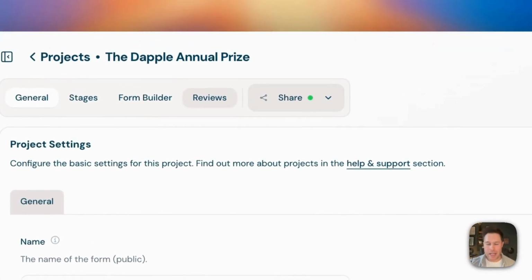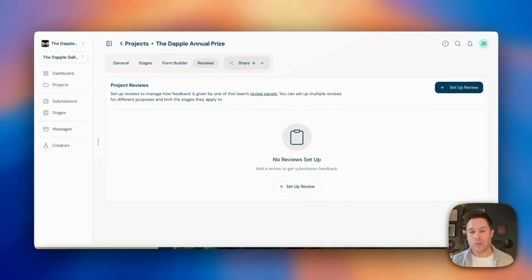Now, I won't go into this fully today, but on our higher plans, you can create what we call review panels. A review panel is a panel of reviewers or judges, and with each of your different projects or calls, you can create different panels for those calls. And then when it comes to your submissions, you can send your submissions to that panel for review. They can leave scores, votes, and comments on each of those different submissions as well. Won't go into that today, but that's an option that you can set up here as well.